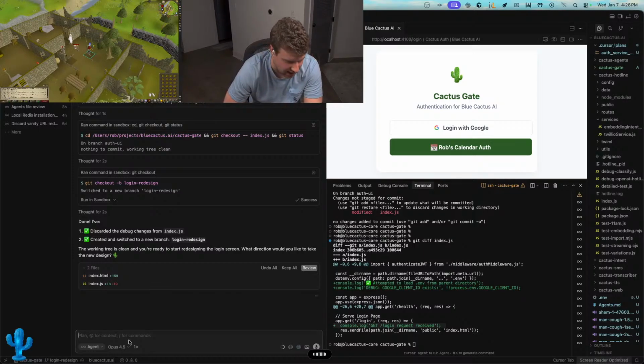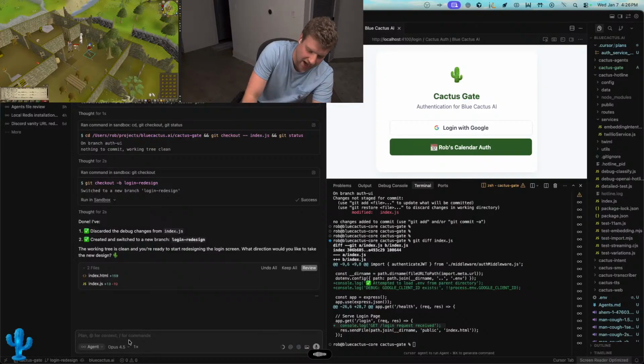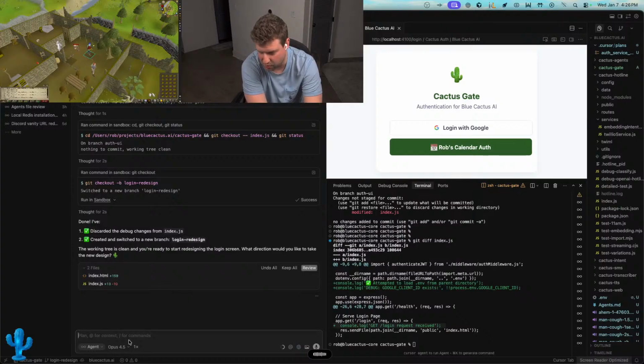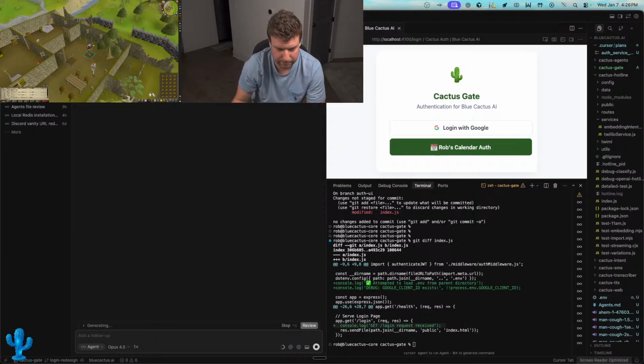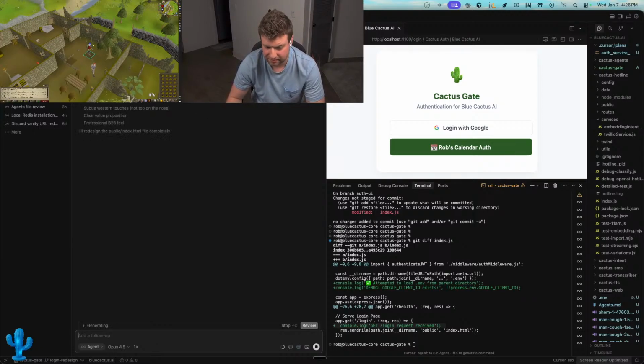Okay, great. Now go ahead and completely redesign the login screen. Remember, this is an agents business. We're building cognitive wrappers around simple business workflows. The company name is BlueCactus.ai. We need a blue themed Western vibe, but keep it very professional. This is a B2B business. So we're about to redo the front end here, guys.